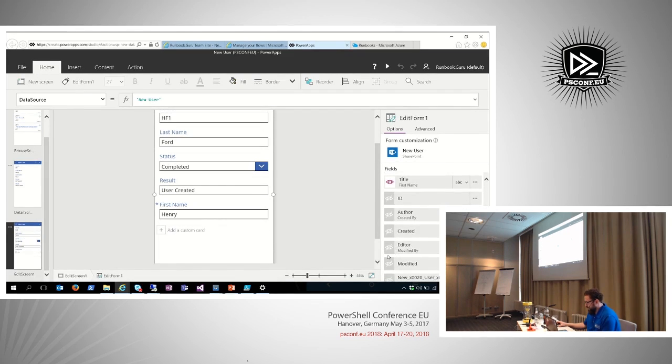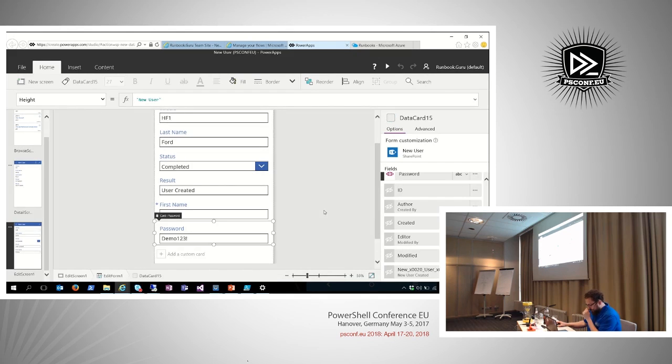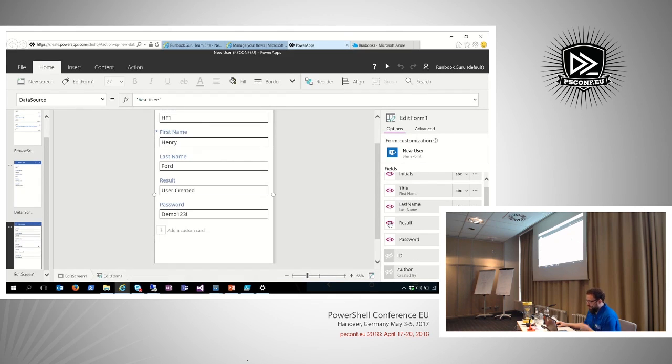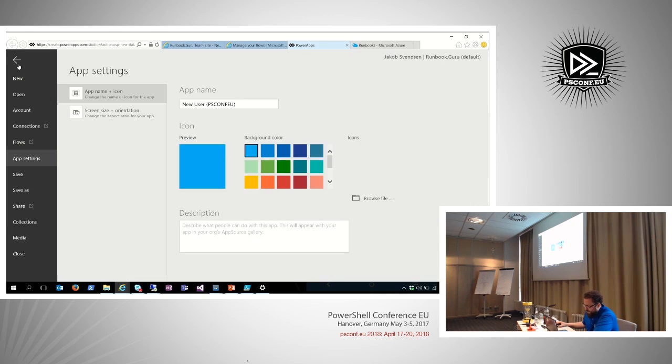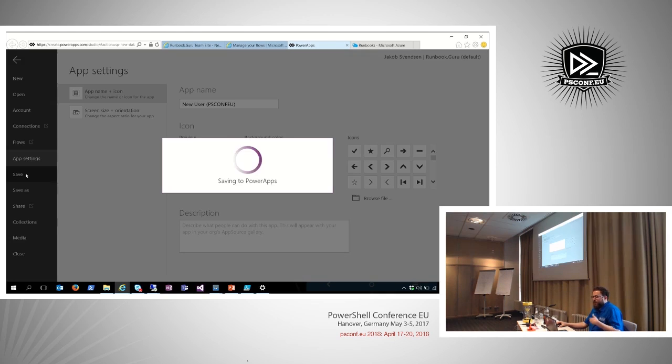I want to be able to type the password, of course. But I'll put the first name on top here. And the status, well, I don't want to set the status when I create a new one. And of course, the result, I don't need to use that anyway. So in just a few seconds, actually, under a minute, I created an app that I can use.